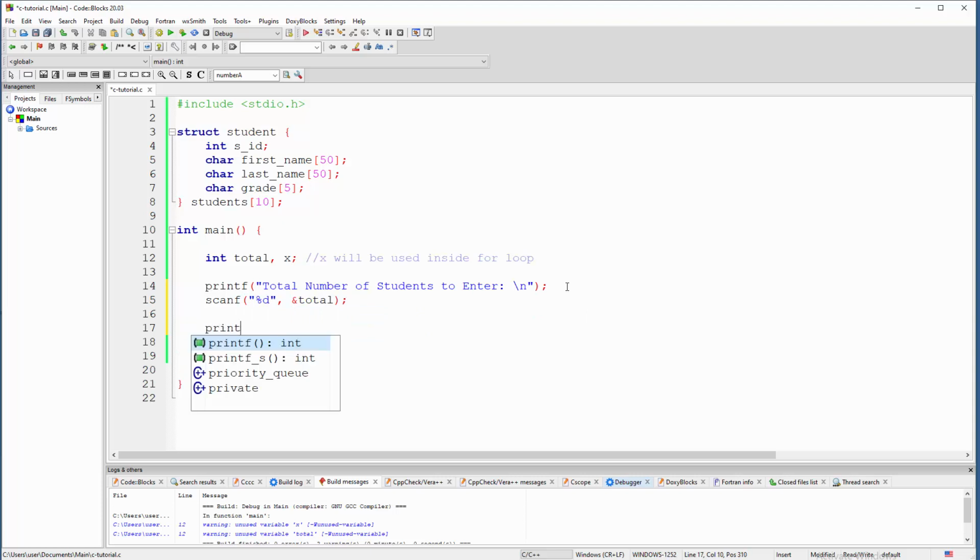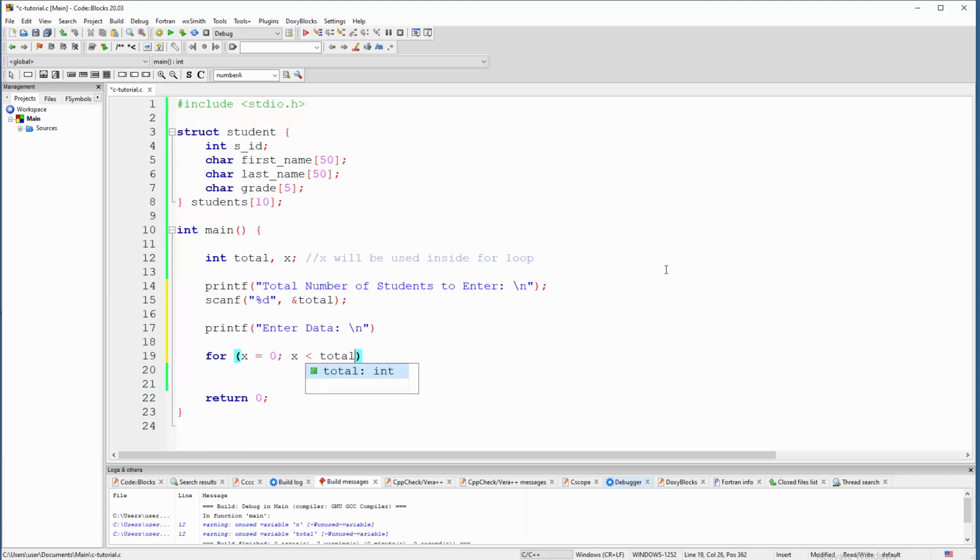And now we are going to enter data, so we can print that. Enter data, this is information to the end user, and we are proceeding with a for loop. So the starting point is x will be 0, and the top level will be total, because total at the moment is what we decided that amount of students we are entering will be. X must be less than total, of course, that's logical stuff. We are not skipping anything, so x++.